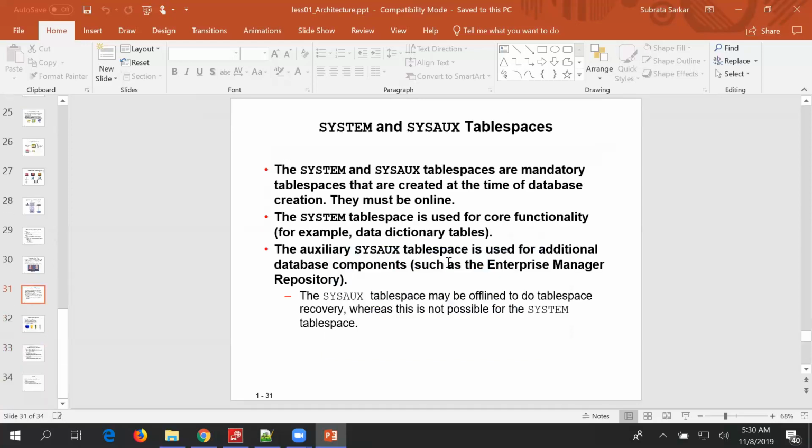SYSTEM and SYSAUX tablespaces. These tablespaces are mandatory and are created at the time of creation of the database. The SYSTEM tablespace is used for core functionality. The SYSAUX tablespace is used for additional database components such as the Enterprise Manager repository.